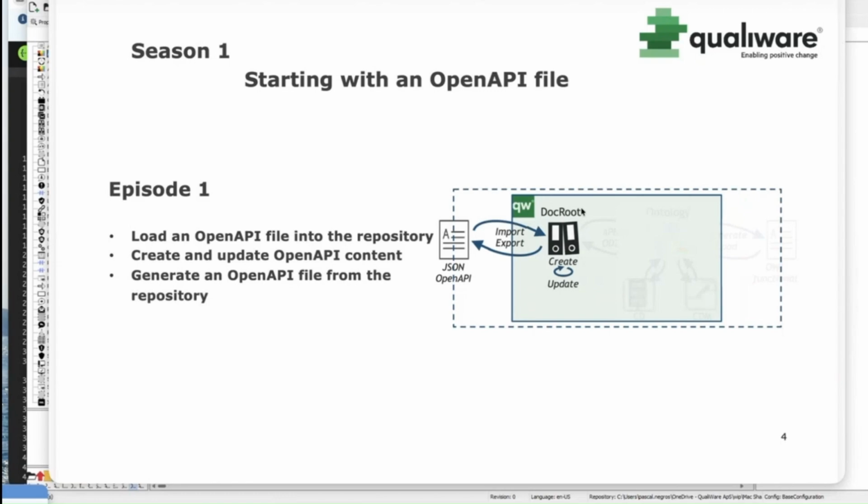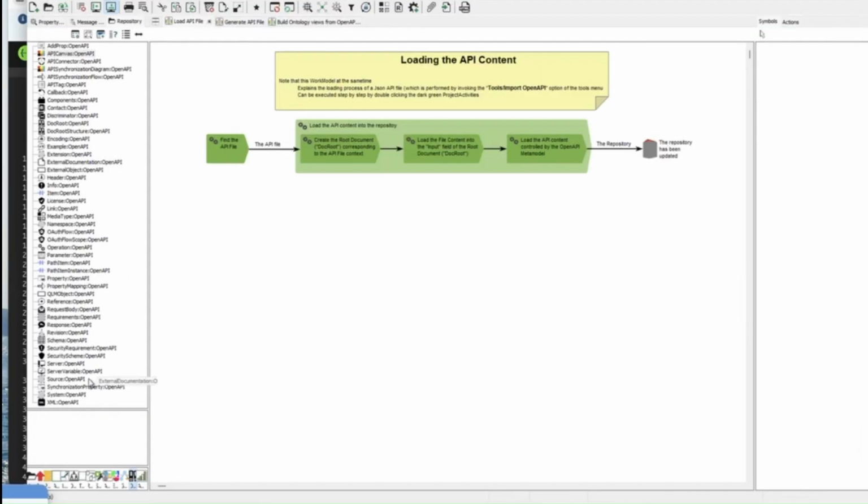We will also explore how to create or update API content in the repository using a diagram editor called the Repository Explorer view. So let's go into QualiWare. This is an empty repository. There is no content yet in the API portion of the repository.